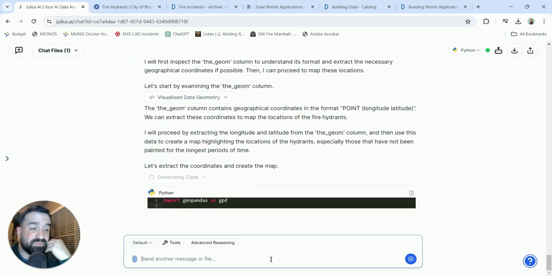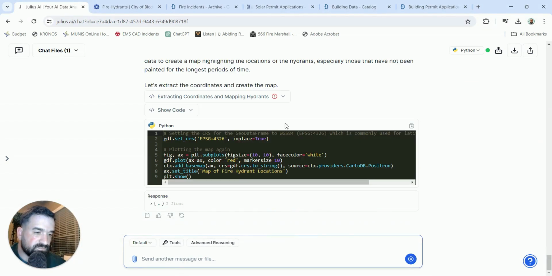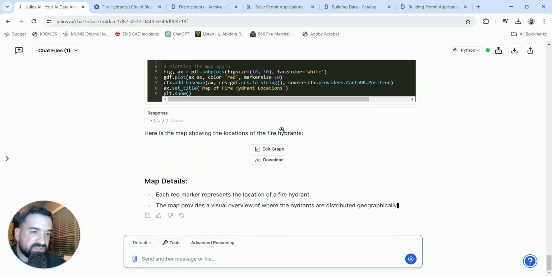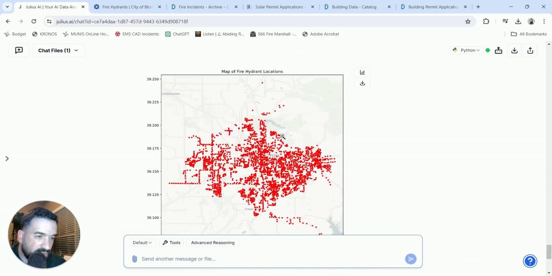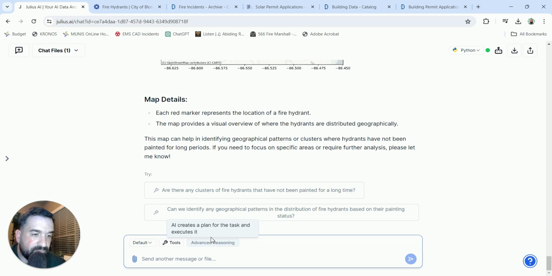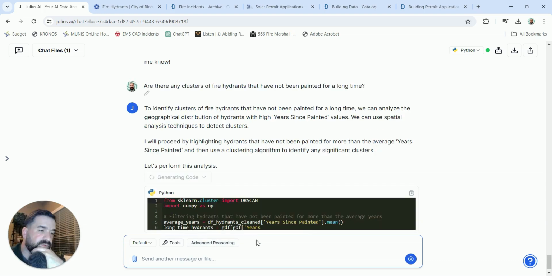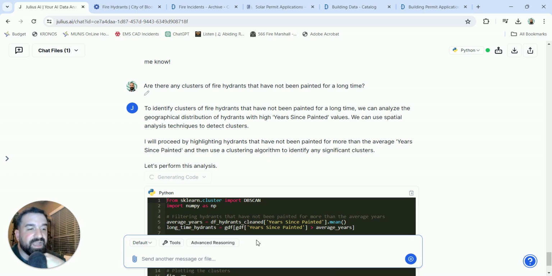Let's see what we can get. Let's see if we get lucky here. Oh, we ran into an error. Okay, so here we're trying to make a map for us. Ooh, okay. So it gave us a map of all the fire hydrant locations, right? But I just want to see the clusters of fire hydrants that have not been painted for a long time. Yeah, let's see this here. So it's going to highlight hydrants that have not been painted for more than the average years painted, and then use a clustering algorithm to identify any significant clusters.